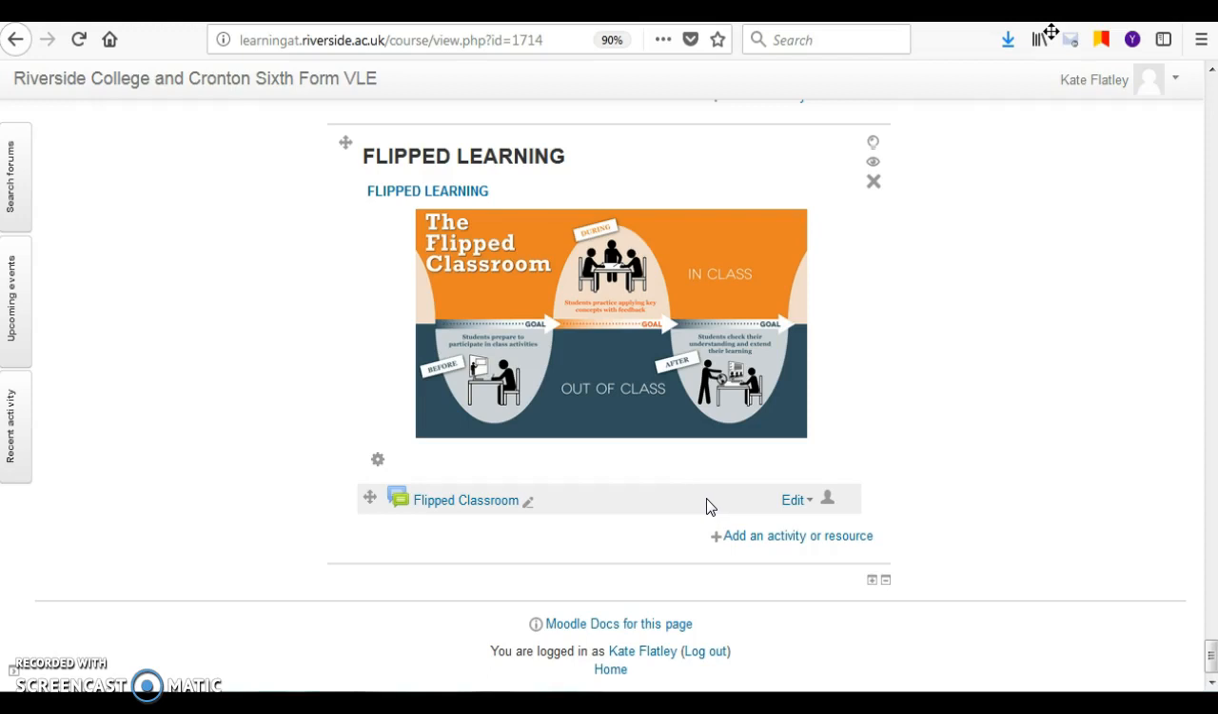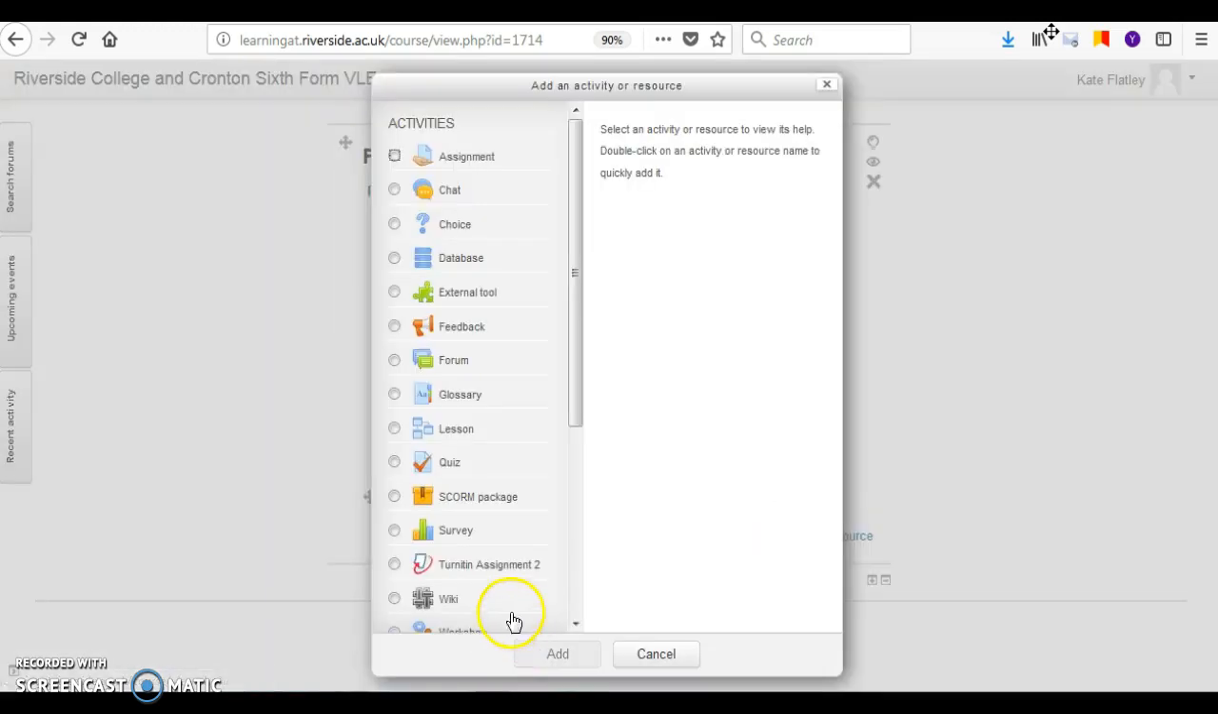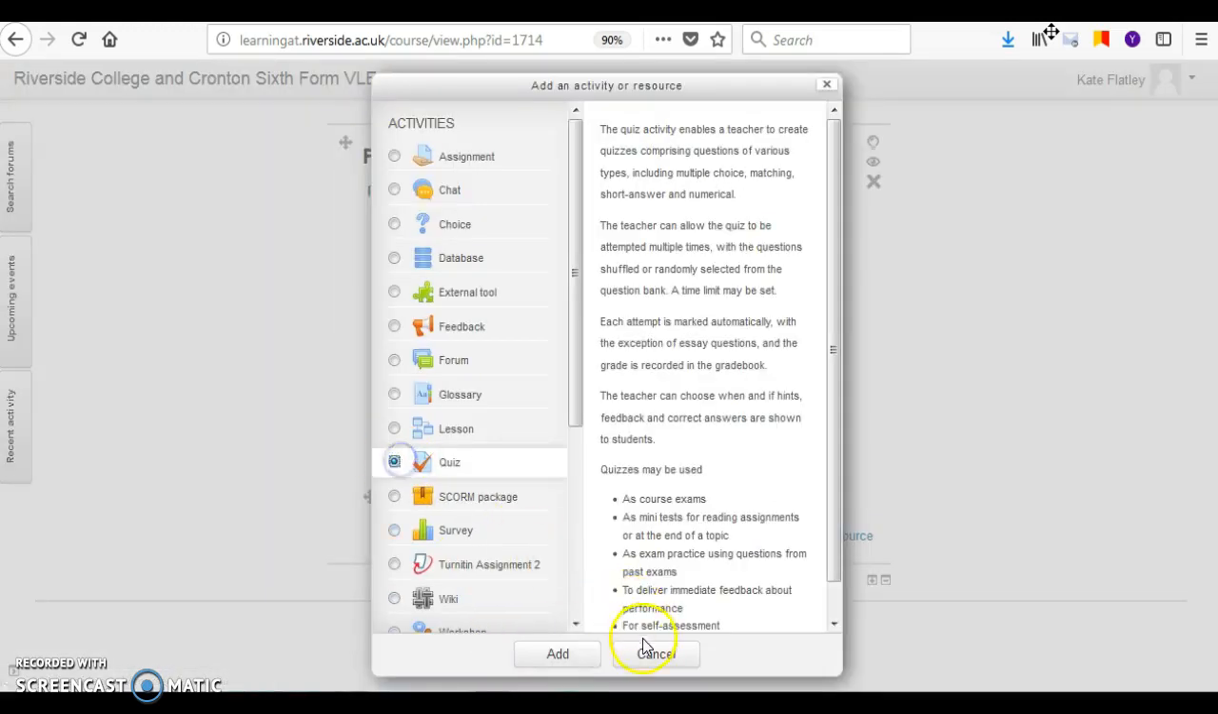Okay, so just check that you have got your editing on. You'll know when you do because you'll see the ability to edit. So this time we're going to add a quiz. Okay, so you click on your quiz and away you go.